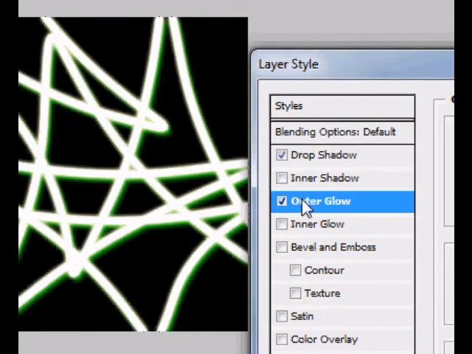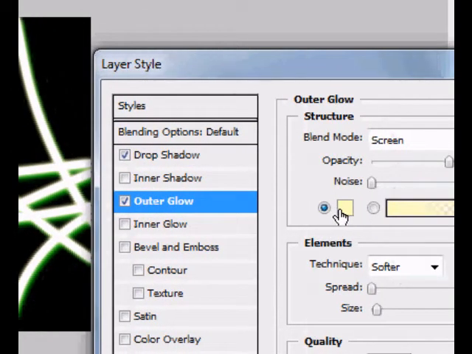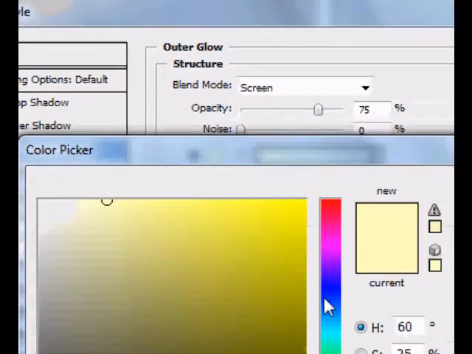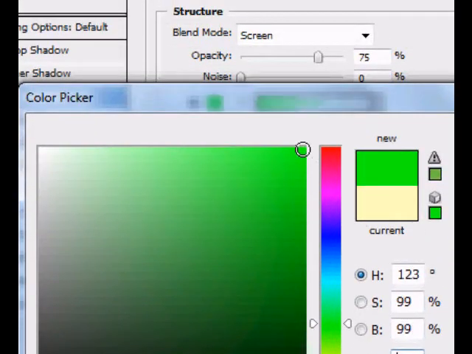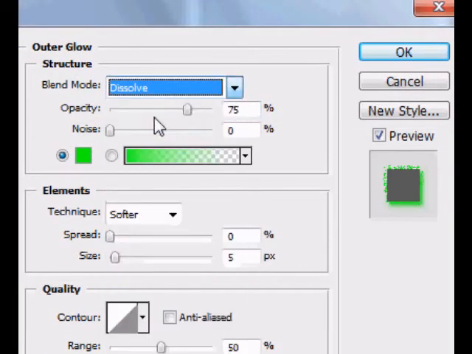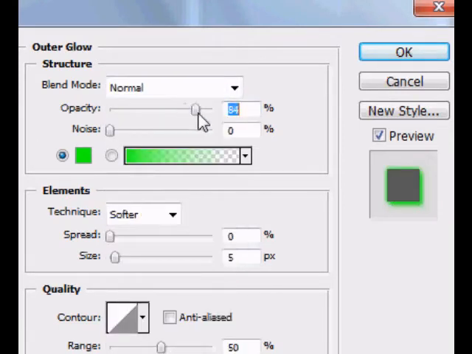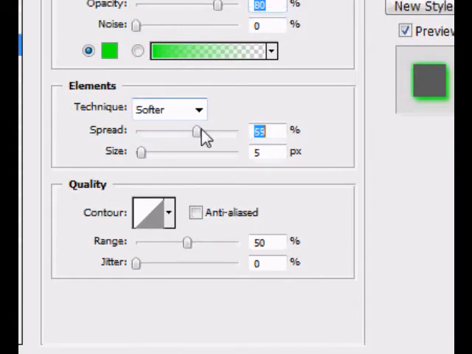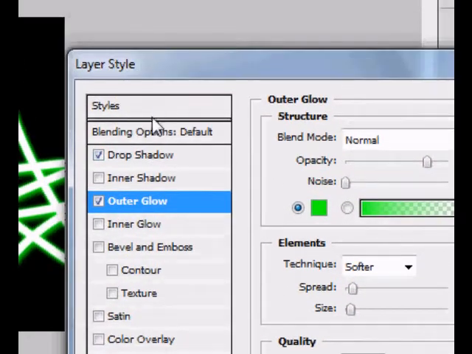Now if you add an outer glow, you can have a gradient, but it doesn't look as good. Change the colour to the colour of your glow, which in my case is green. Click OK. Now you make sure blend mode is normal. Put the opacity at about 75-80%. Spread, you can change this, I have it at about 7 pixels, and size about 5 pixels. That looks quite nice at the moment.